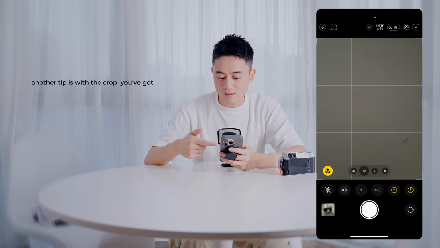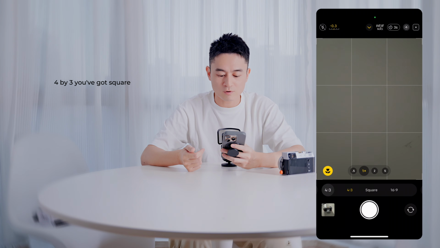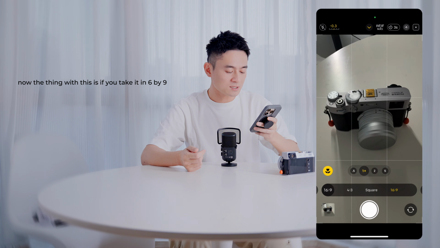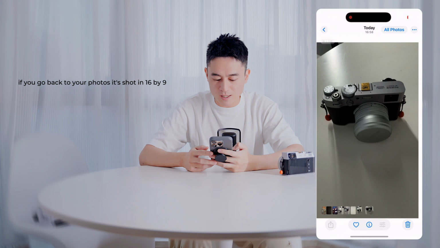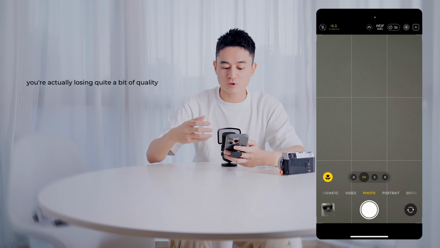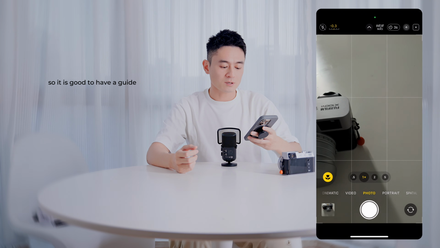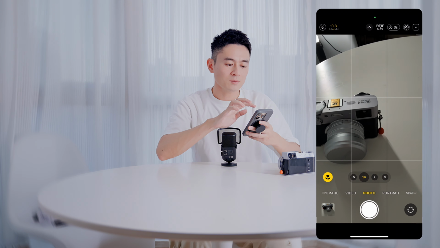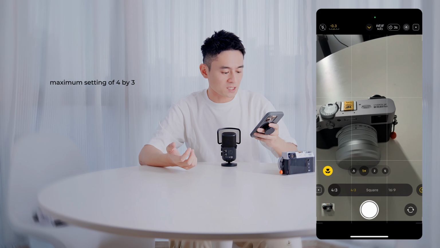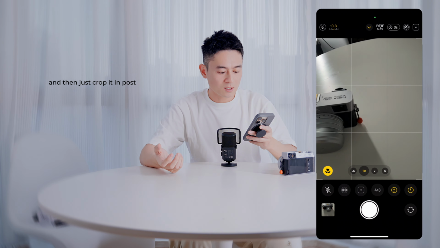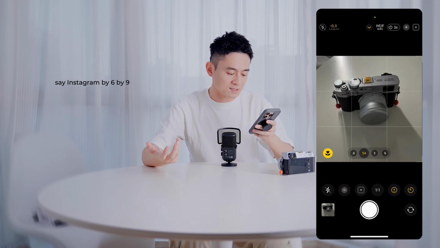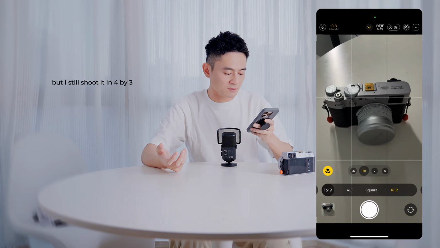Another tip is with the crop mode, you've got 4:3, you've got square, and you've also got 16:9. Now the thing with this is, if you've taken it in 16:9 and you go back to your photos, it's shot in 16:9. This basically just crops your photos. You're actually losing quite a bit of quality. So it is good to have a guide, but usually I would turn this off. I usually shoot in the best maximum setting of 4:3 and then just crop it in post. But it gives you a little rough guidance on what your photo might look like, say for Instagram at 16:9, but I still shoot it in 4:3.